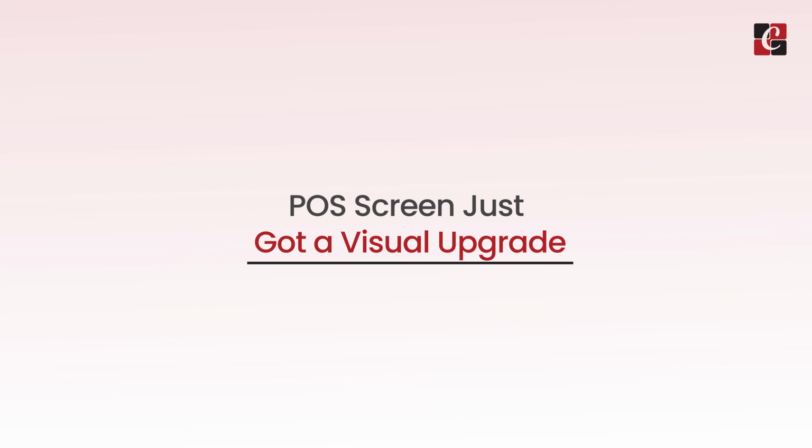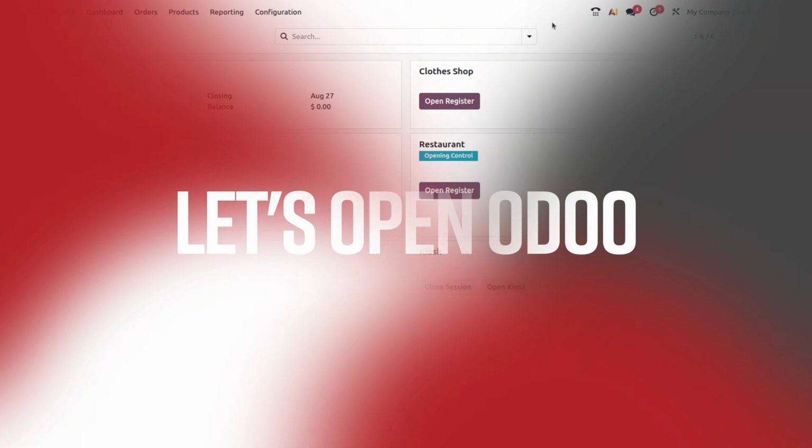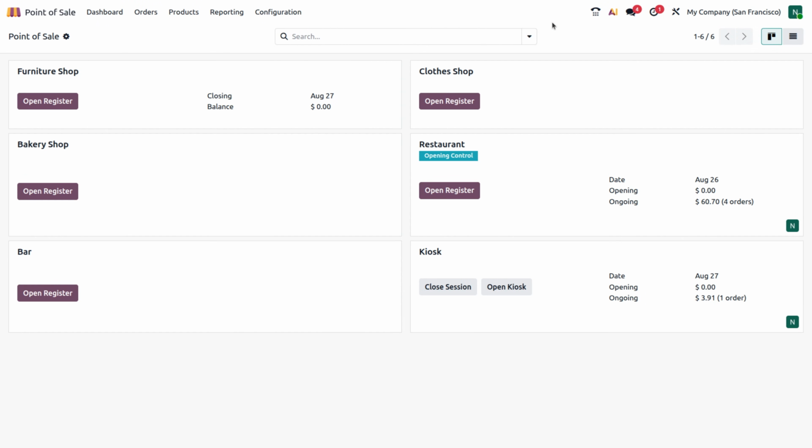Everyone, welcome back. So, the Odoo point of sale dashboard just got a visual upgrade in the development build, and honestly, it's a pretty simple change. You can see that once you open it. But I think it's a nice one. Let me show you what's actually different compared to Odoo 19.